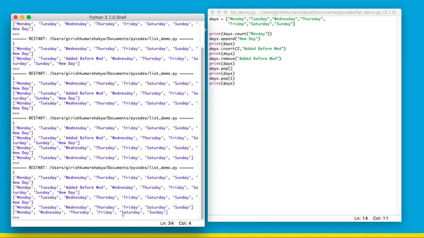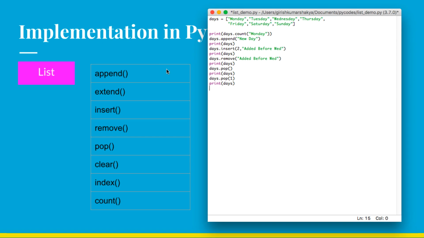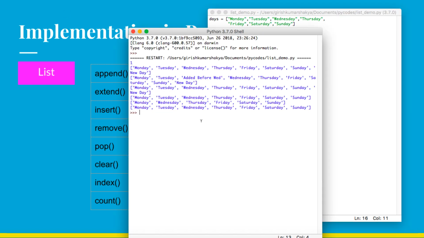So here you can see we just popped out the Tuesday. So you can see the Tuesday is not available here. Now let me insert it again because we need all days. days.insert, okay, I want to insert at the 0, 1 and it should be Tuesday. So it will be inserted. See, print days like this, save it and run it. So here you can see once again it will be the same.